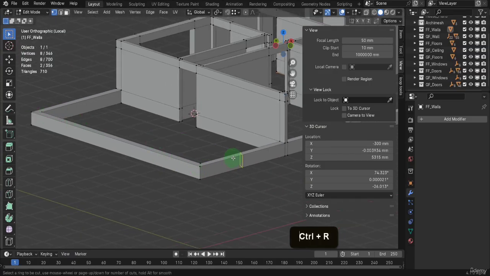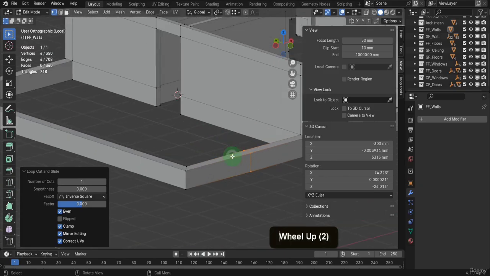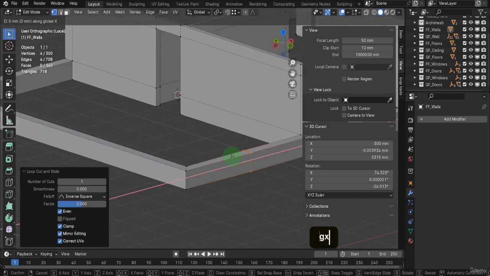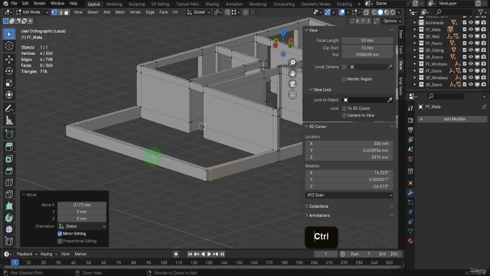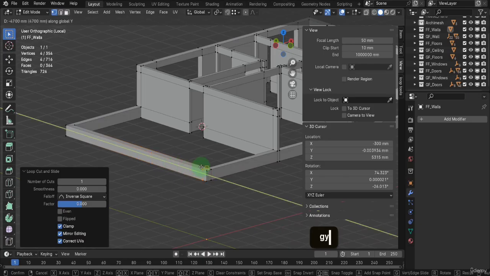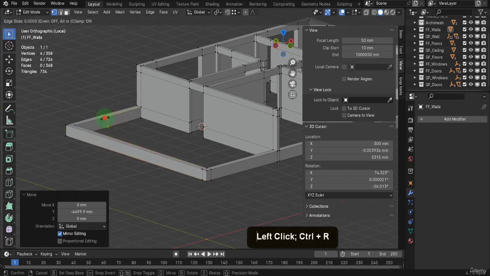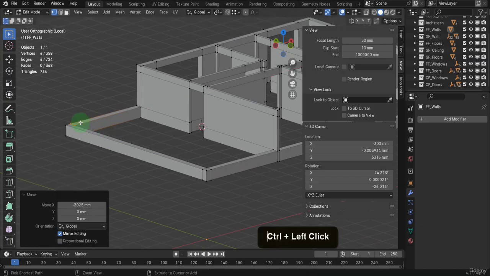Press Ctrl plus R and add an edge loop. Left click and right click. In the options box, check on even and straighten the cut. Then press GX and snap this down. Add a second on the width, and snap this down. We can repeat that for the far side and add an edge loop here to form the corners.